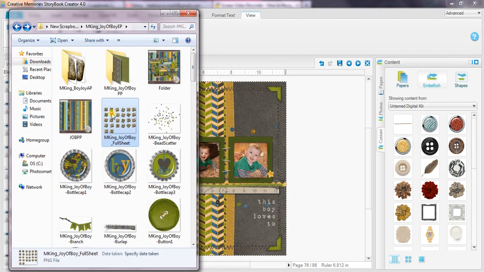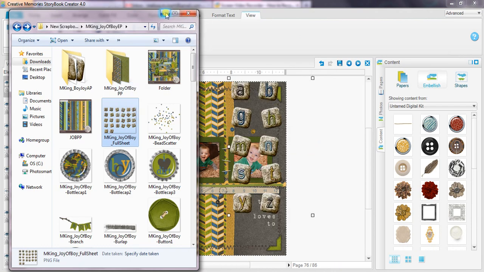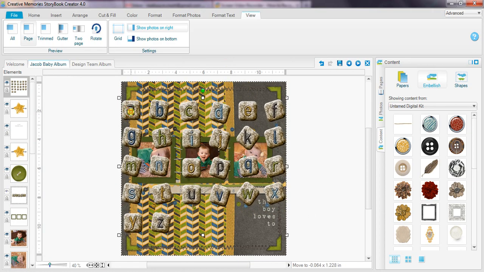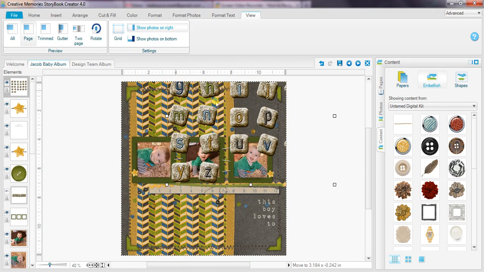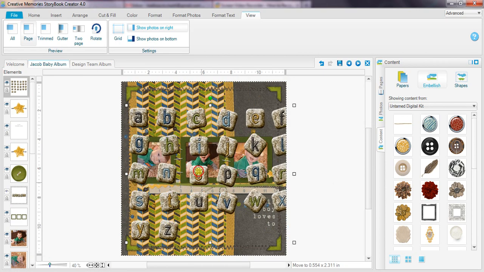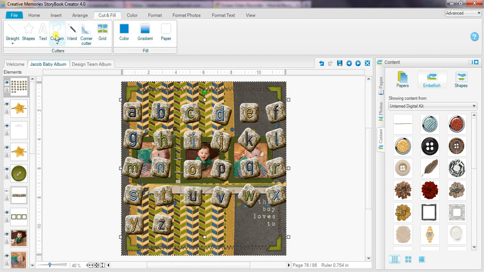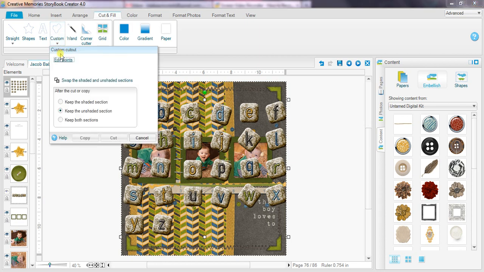So you're going to take that contact sheet and you're just going to slide it over into your page. And it will look like this. It has all of your alpha that you want. And my title is going to say, "This Boy Loves to Smile." So I need the word smile out of here. Now, what I do when I need to break this apart is I go to my cut and fill menu, and I use a custom straight path.